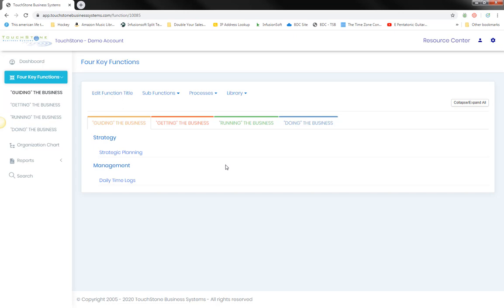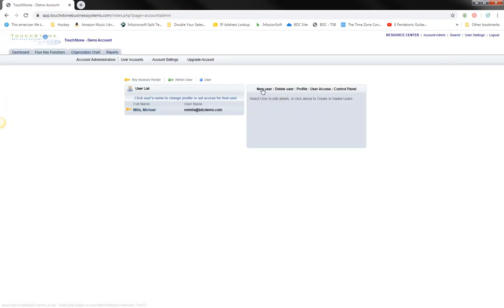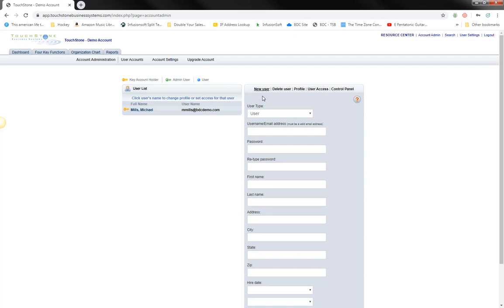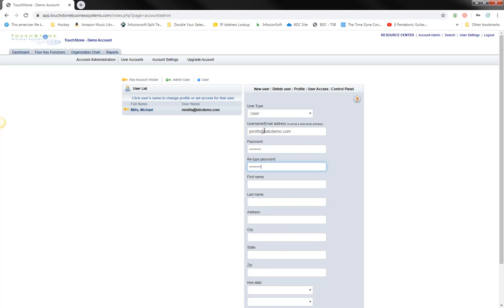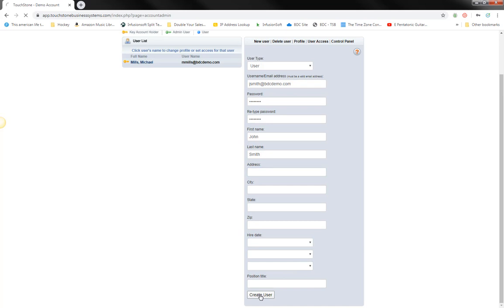To add a new user, click the gear icon at the top of your screen right here and select User Accounts and New User. Let's say our new user's name is John Smith. I'm going to enter his email address. I'm going to give him a password, very simple. I have to retype that. I will enter his first name, his last name, and then I will scroll down to the bottom and select Create User.